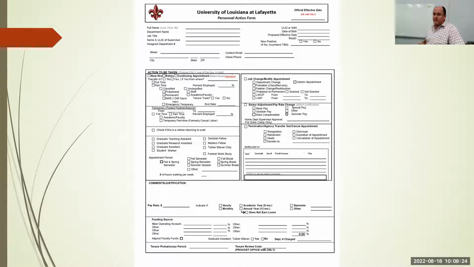And of course, you have to include the UL ID of the student that you want to hire and their effective date. Like for us, if you hire a federal work study student, it's going to be the first day of the semester, which is Monday, obviously. You're going to put their address and phone number. So that's the basic information at the top of the form. Where do I go from there?